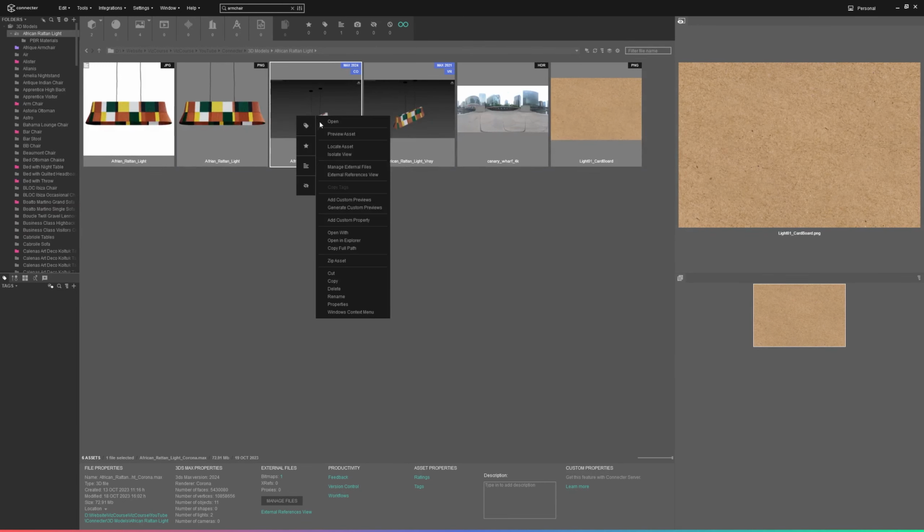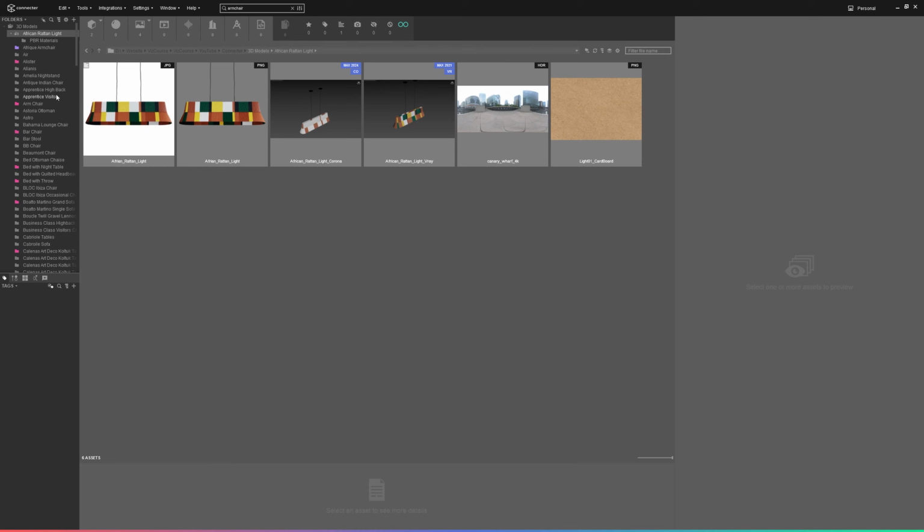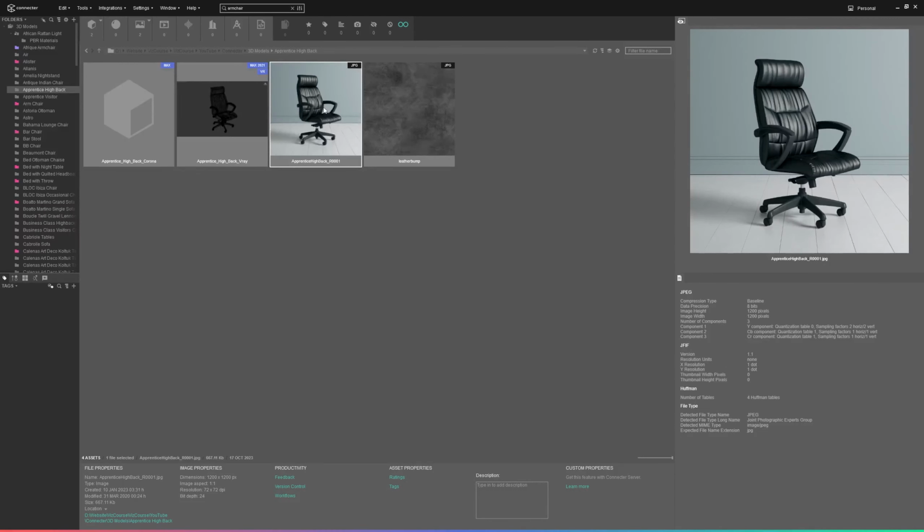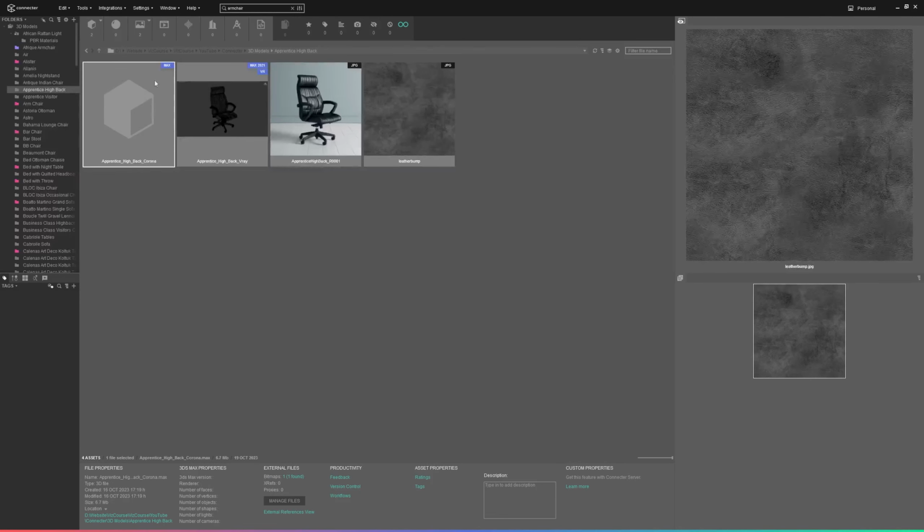Right clicking here, we can generate a custom preview using connector itself. So I'm going to go into a folder that has already been organized for this. Now, if we look at what we have in front of us, we've got the texture, a custom preview that I've generated myself, and then I've got the Max VR, and then I've just got a Max file here. Now, this is my Corona file.